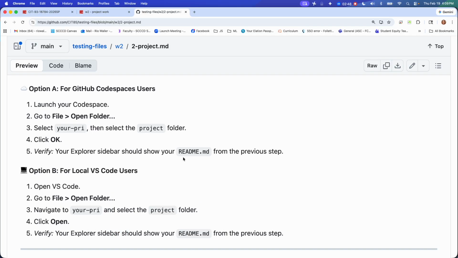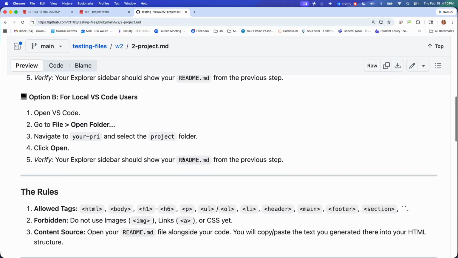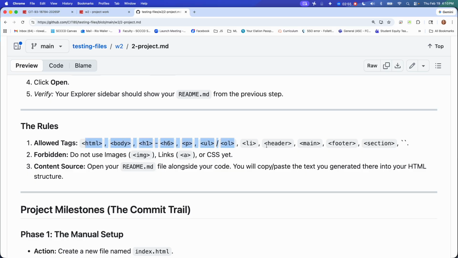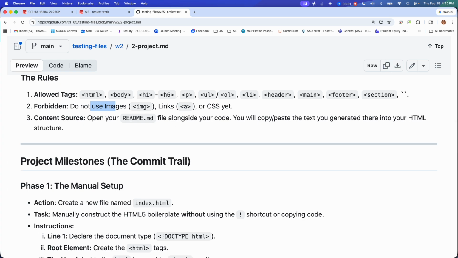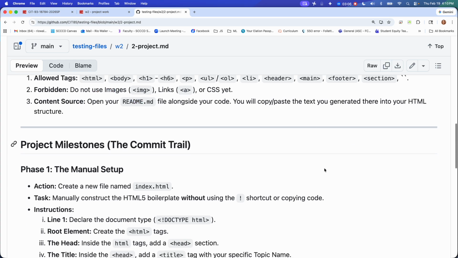So again, what I'm going to do is scan this. What you want to do is read this in detail. Okay, so here are the rules. Here are the only HTML elements you can use. Don't use images, don't use CSS. Open your README file as you work through this because that's where you're going to use that in your documents.